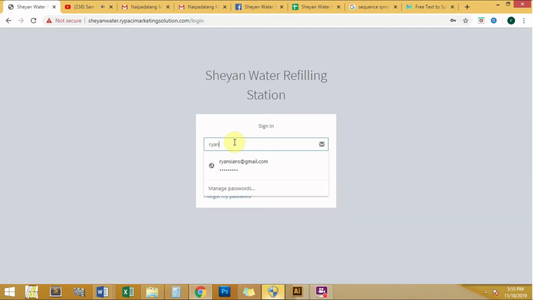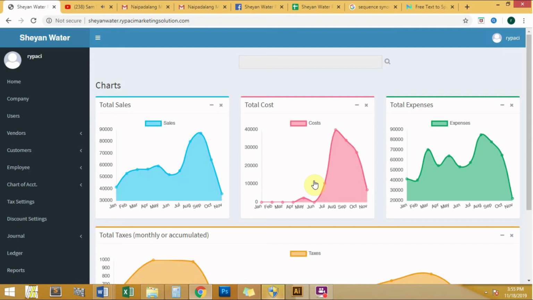Fill in the form with your email and password. Once you've finished filling in, click Sign In. After entering, proceed to the Journal module at the left side.